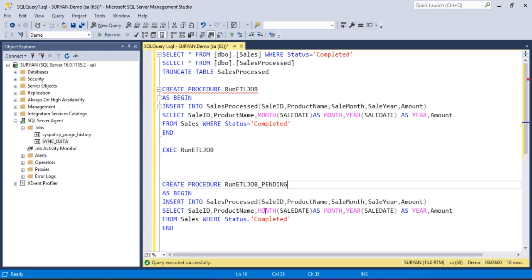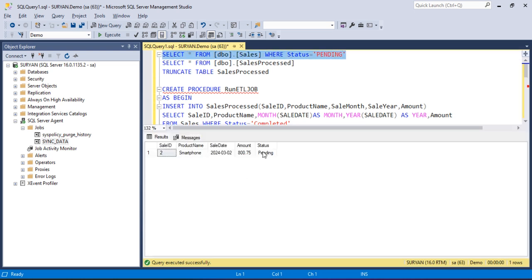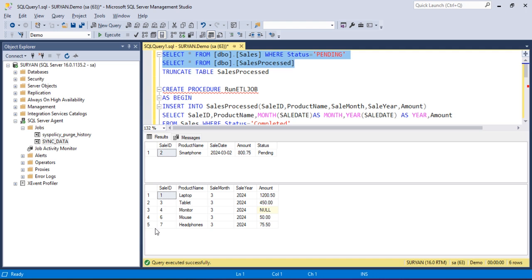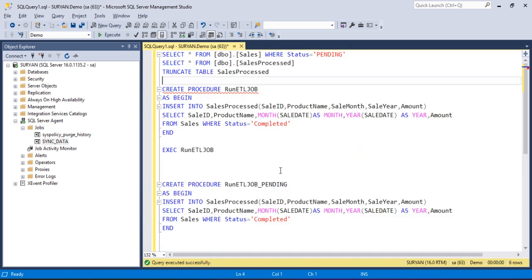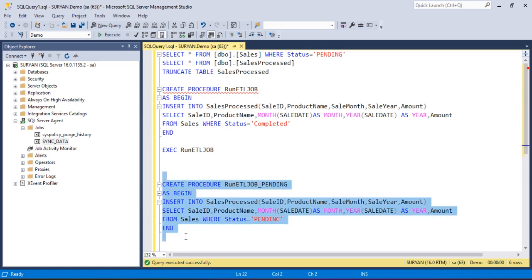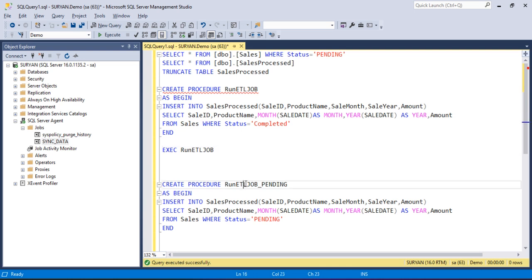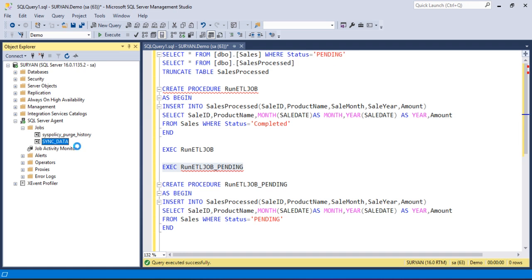I have to take the pending records from the sales table, and that also needs to be inserted into sales processed. How many pending records do I have? Let me check. I have 1 pending record. This also needs to be inserted into sales processed. In sales processed, I have 5 records. So let me create one more. This is pending, and I'll create this, and this also exec. Let me take this exec run ETL job underscore pending and go to the ETL job.